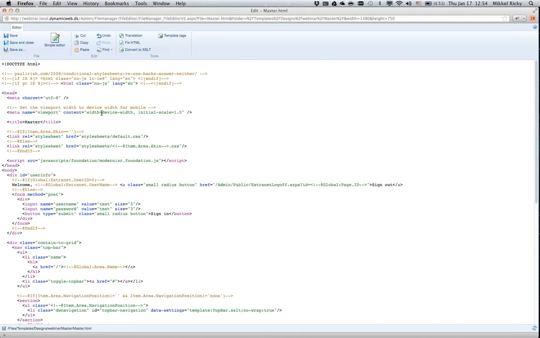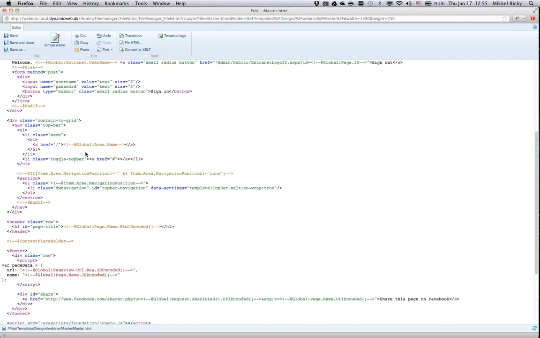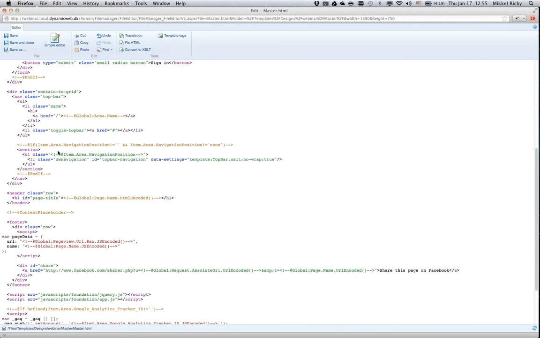And basically the way I'm using the skin item property is just like up here. I have an if: if an empty skin has been selected, if no value has been selected, then I use the default skin. Otherwise, I use a CSS file having the same name as the value of the skin attribute on the area item. So that's very simple. And further down, I use the if expression using the and Boolean operator. So I say if the navigation position is not empty and it's not none, then I'll render some markup.